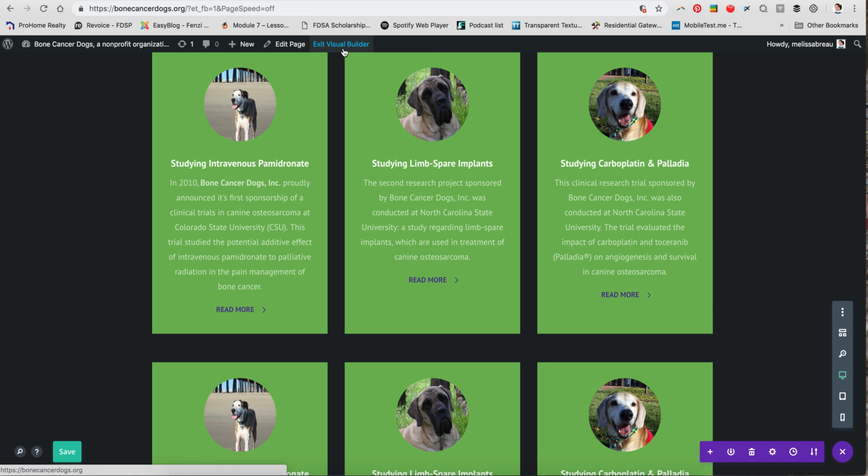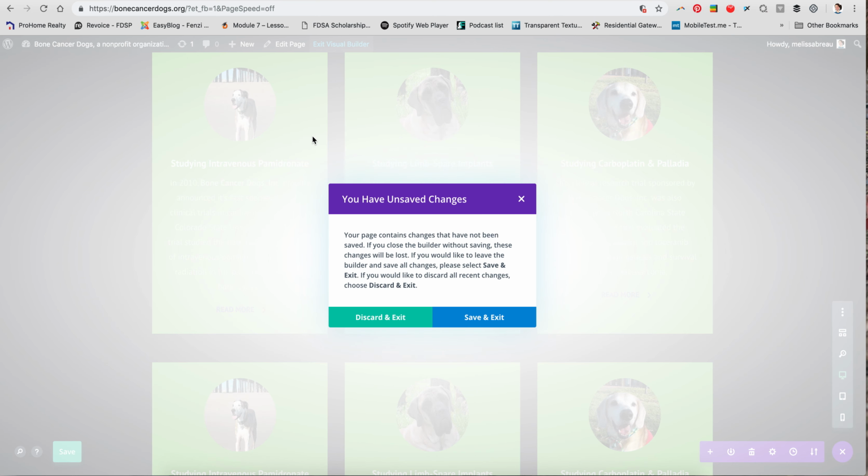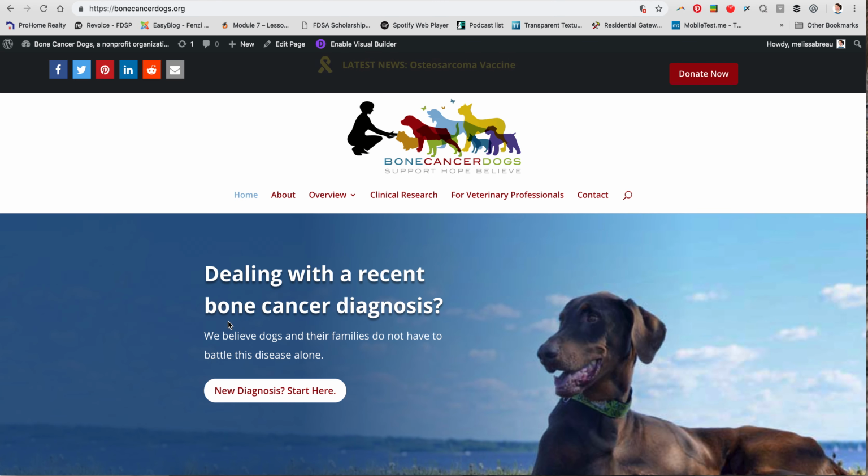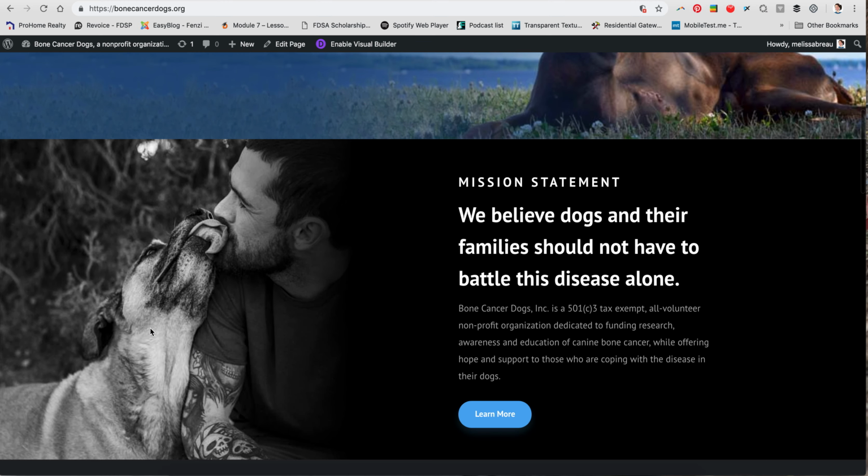Or if instead of doing that, I could come up here to Exit Visual Builder, and it'll just ask you, it says, you haven't saved the changes that you made. Do you want to keep those changes, or do you want to discard them? And you'll just choose discard if you made changes you don't want to keep. Obviously, if you made changes you do want to keep, you want to hit Save. All right, so that's text edits.